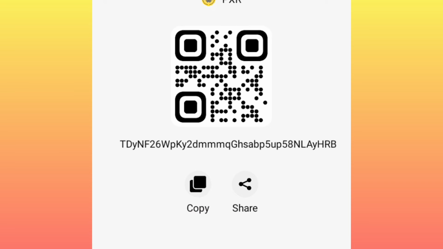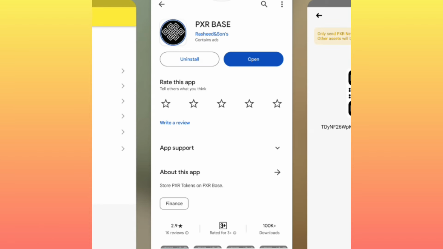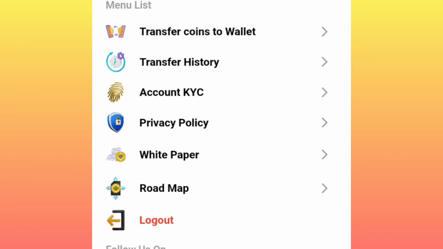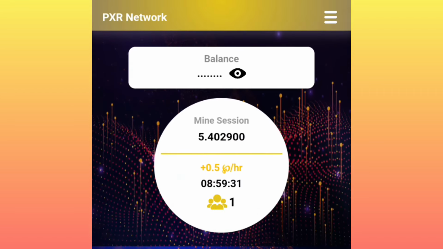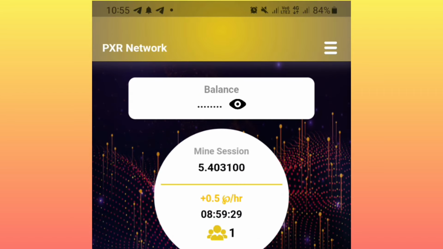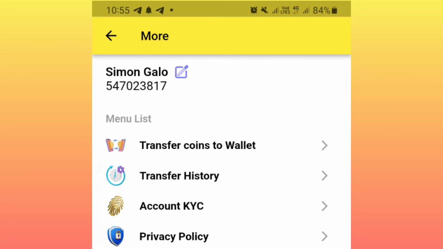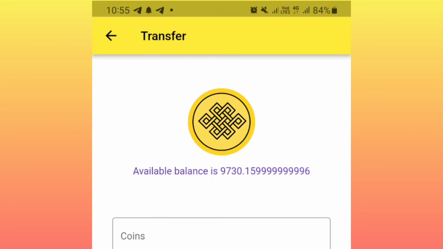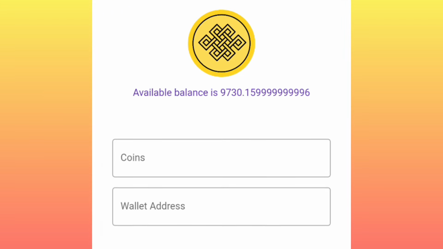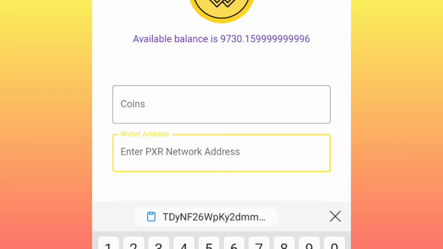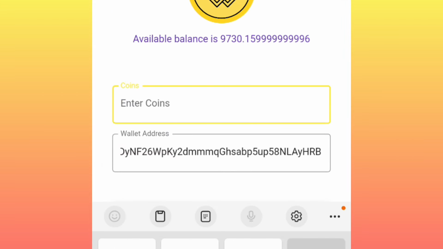Then you go and open your PXR mining application. Under your homepage, you will check at the top right corner of your phone screen, the three lines, simply click them. Then you go to transfer coins to wallet. Then you enter the address and the amount of coins that you want to withdraw.